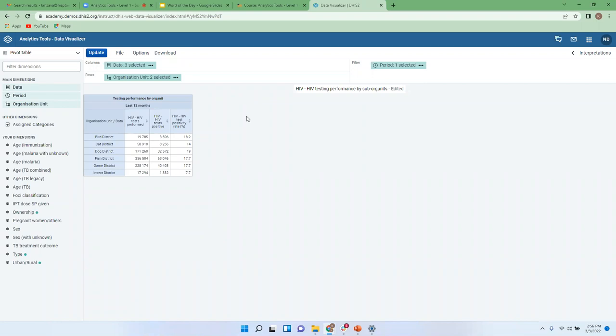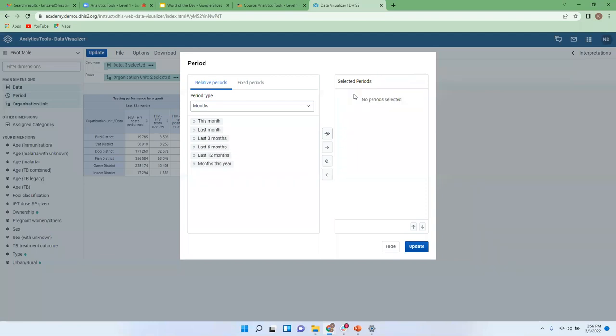So the first thing would be, let's change the period. Instead of last 12 months to last 6 months. So I'll have to go to period, then deselect last 12 months and select last 6 months.